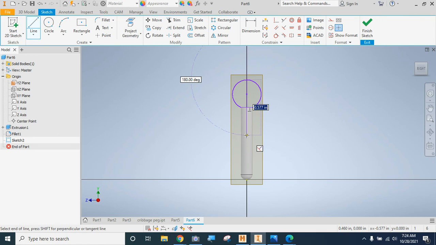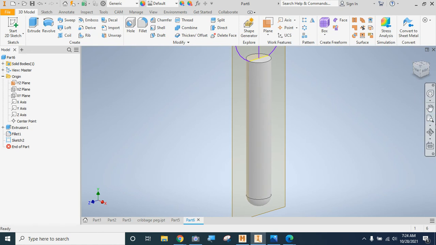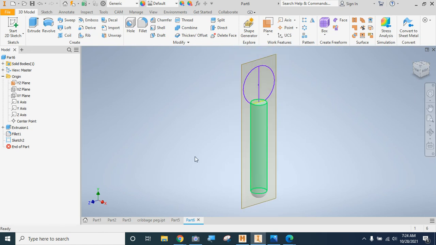It could come down a little further, like I'm doing right now. It doesn't really matter. We just need a straight line here that we can revolve our object around. So I like what I got. I'm going to hit the green finish sketch check. I'm going to do the zoom extents so we can zoom out.